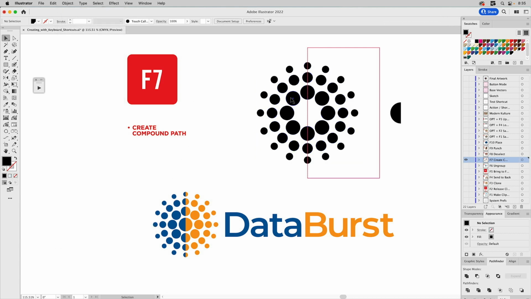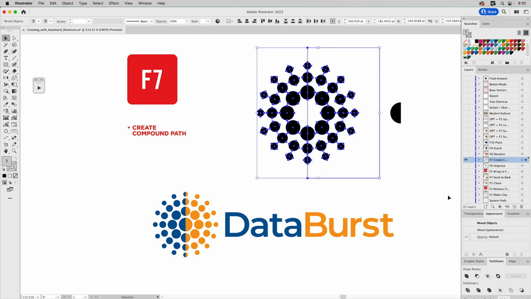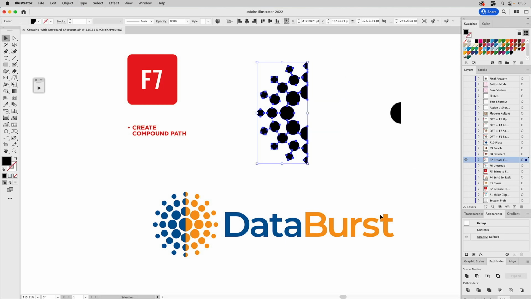So I just select something. If you look in Appearance, it's a group. I can hit F7 and now it's a compound. Then I can take a shape like this and I can trim it, and it works the way it should. But notice Illustrator's behavior is it will return it to a group nature. This is kind of frustrating.